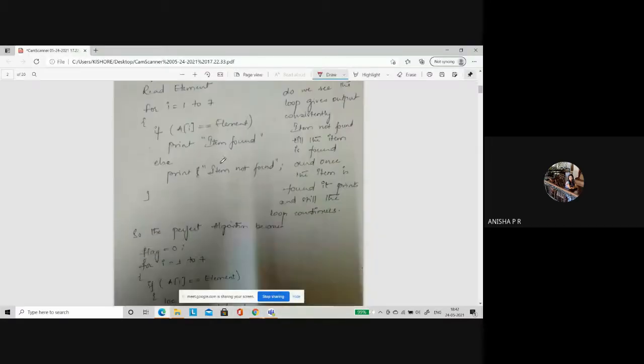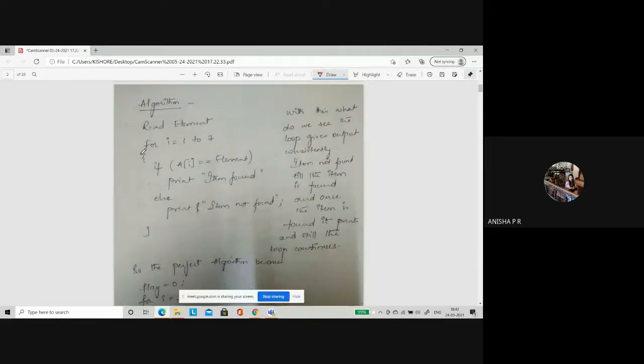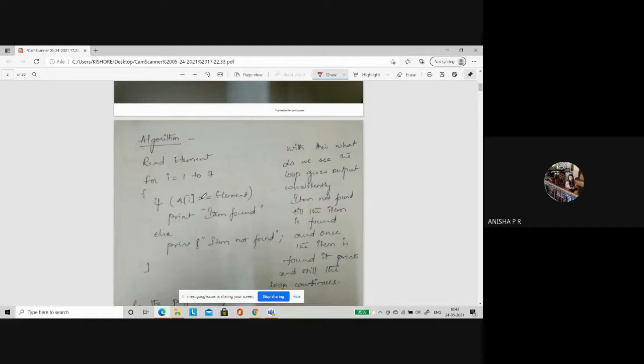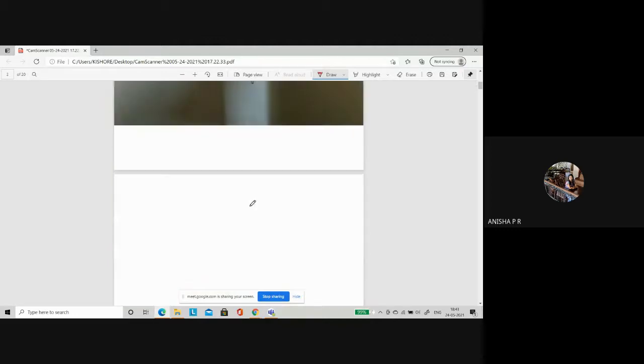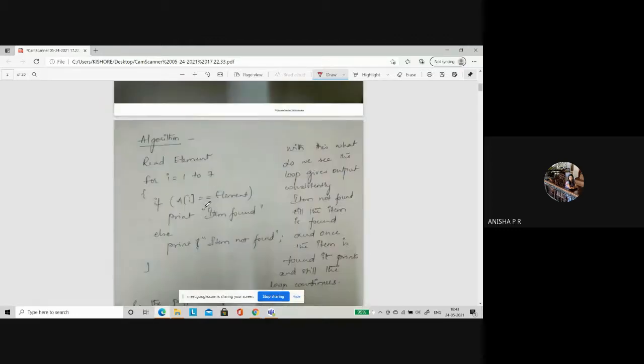Now, so here what has happened? Now the mistake that happens is with this algorithm, see where the mistake happens. If A of I is double equal to element, when you said, here it was not equal, right? At the first instant, look at this instant. What happened? If A of I is equal, then you have to print item found. If not, you have to print item not found.